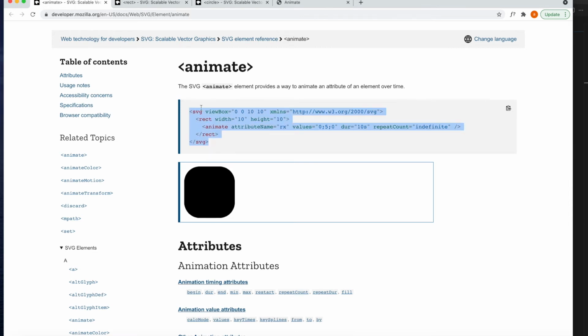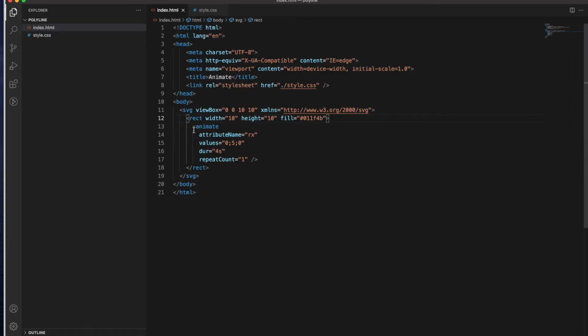So I'll copy this particular animation. We'll go through that again. I have already copied it here. So we see that we have the rectangle, whose width is 10 and height is 10. We are filling it with the basic color. We are using an animate element here. We are saying rx is the property that we want to animate. We have two breakpoints, so 0 to 5 and 5 to 0. So basically three values, which tell us there are two transitions that we can see. One is from 0 to 5 and the other from 5 to 0, right? And we are setting the duration to 4 seconds and repeat count to once. That means you will see the change only once.